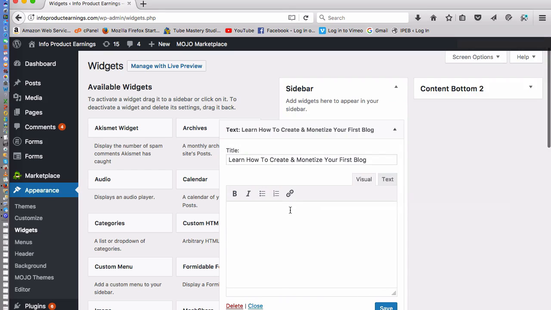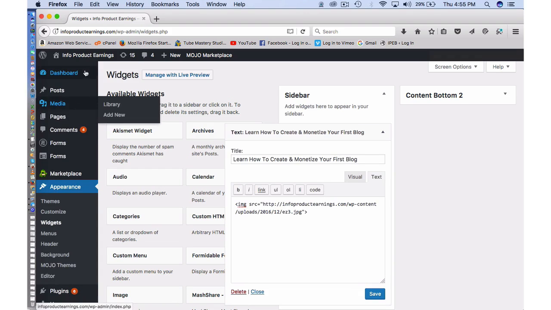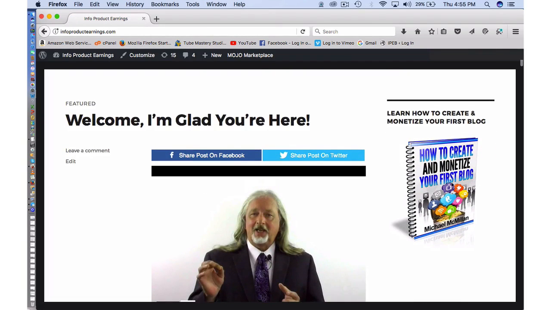So I copy that, and then down here in the text area, I just paste that in. Now I have to be in text mode, not visual mode. Make sure you're in text mode. Okay, and I paste that in there, and I'll come down to save. You need to make sure you save everything you do. We'll come back up and look at our home page here. And when we scroll down, there is my image. Okay, so we just put an image.